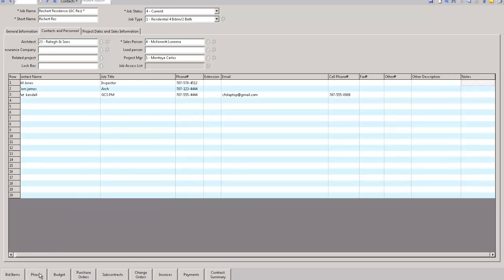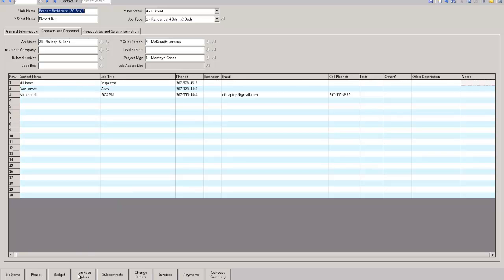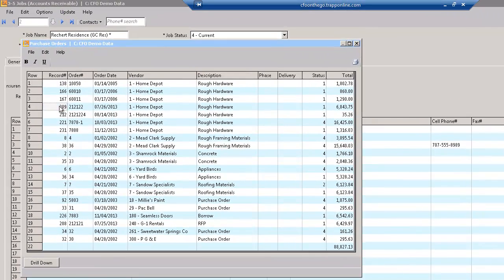But here's the thing that my clients like. If I get on one job, and I just happen to pick job number 2 here, could pick any job you wanted, I can look at the budget for this job. That's a budget I came up with. Could come from your Excel spreadsheet, or could come from our estimating system, which you looked at last week. Here's all the purchase orders written for this job. You know what? I don't remember this one right here, so I just double click that.